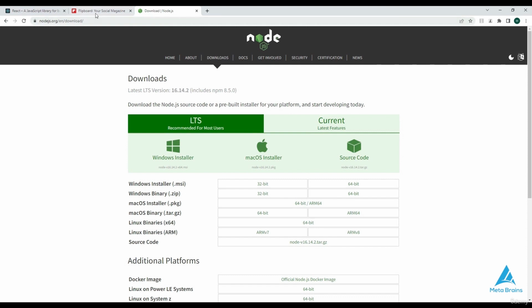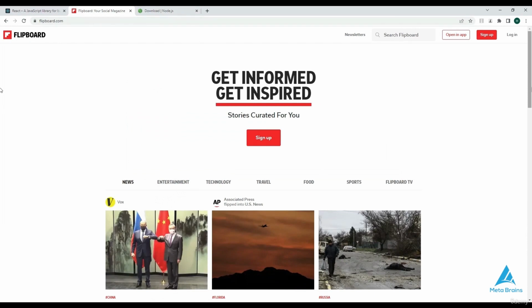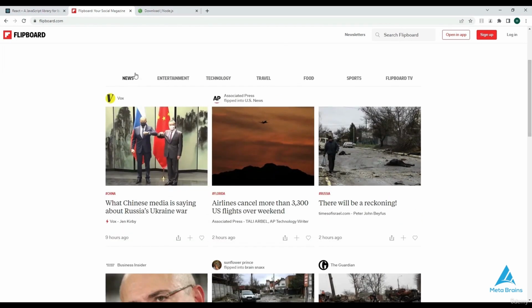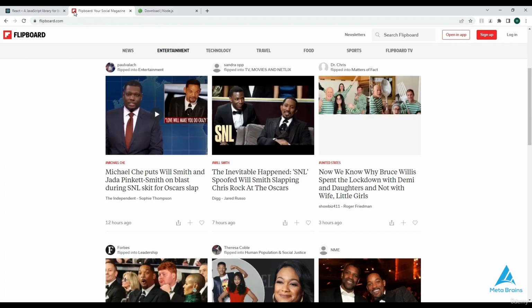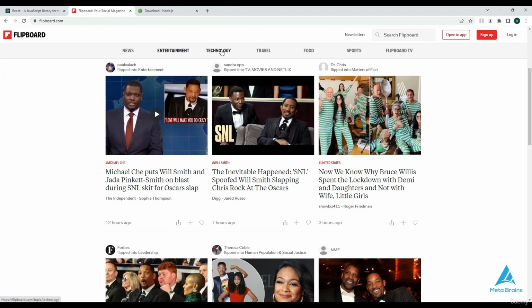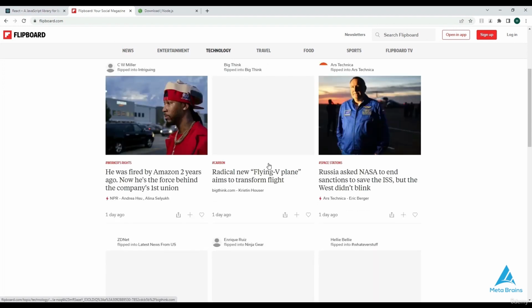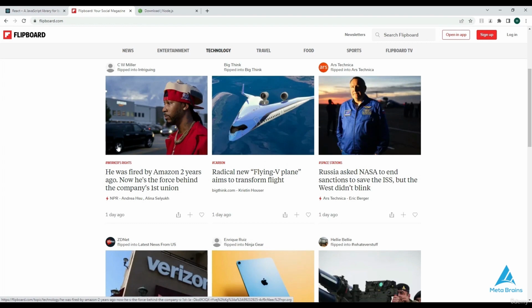Okay, so now let's talk about websites that are created with the help of React.js. When making a transition to the different pages, only special components are being refreshed and displayed. For example, here, if we click on entertainment, you can see that only its component is being rendered and not the whole page. The same goes for the technology component. It's doing the same thing. So basically, this is the advantage of React.js. It only refreshes the component and not the whole page.